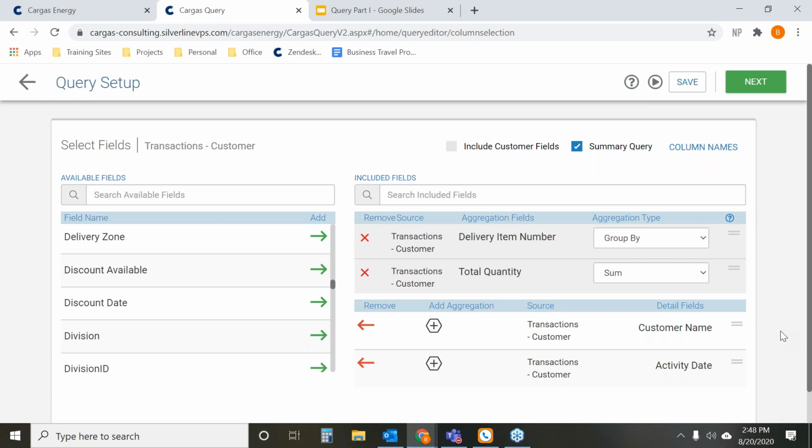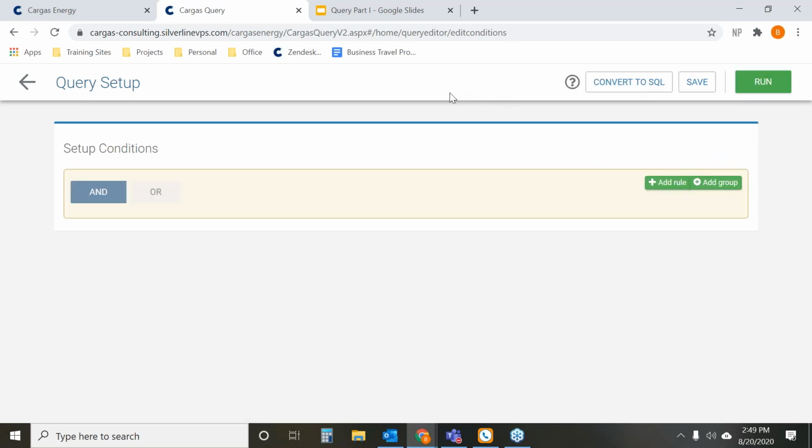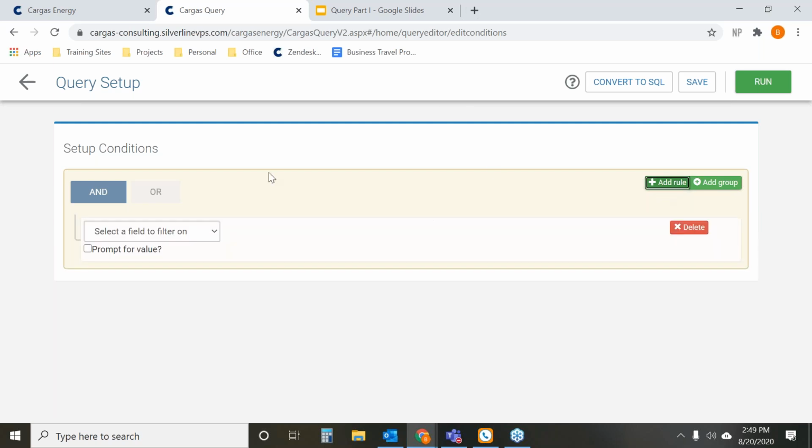I'm going to click next, and our next step is going to be looking at some basic filters that we can put on this report. So once I hit the next button, we have the option here to go ahead and put in our setup conditions, which are basically filters. So I'm going to hit add rule, and all of these rules basically become filters for when we run the report.